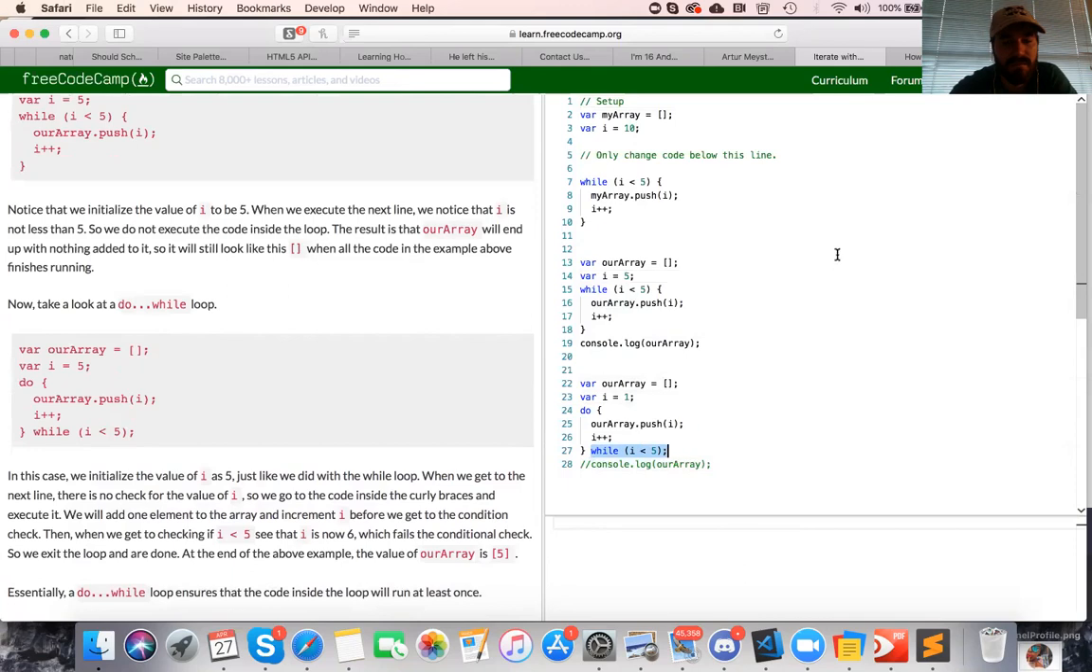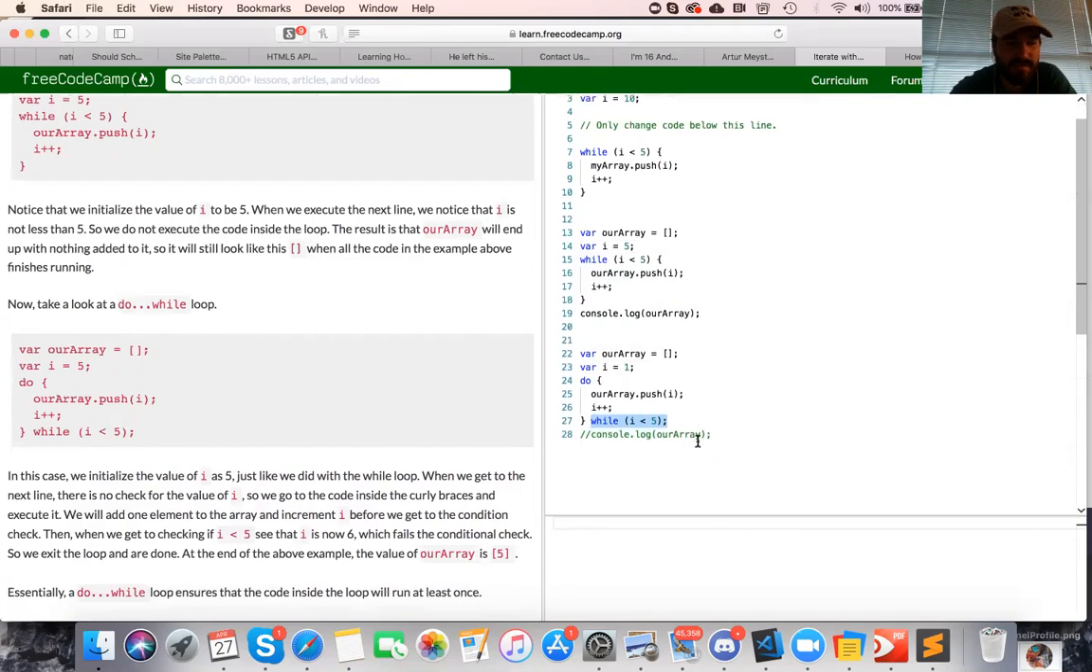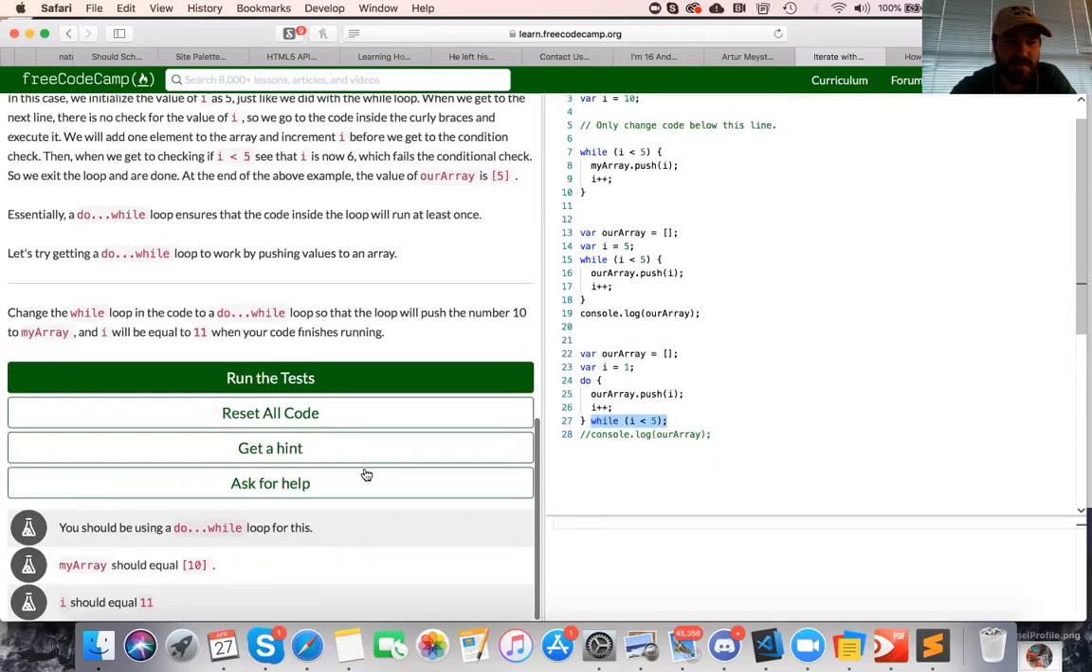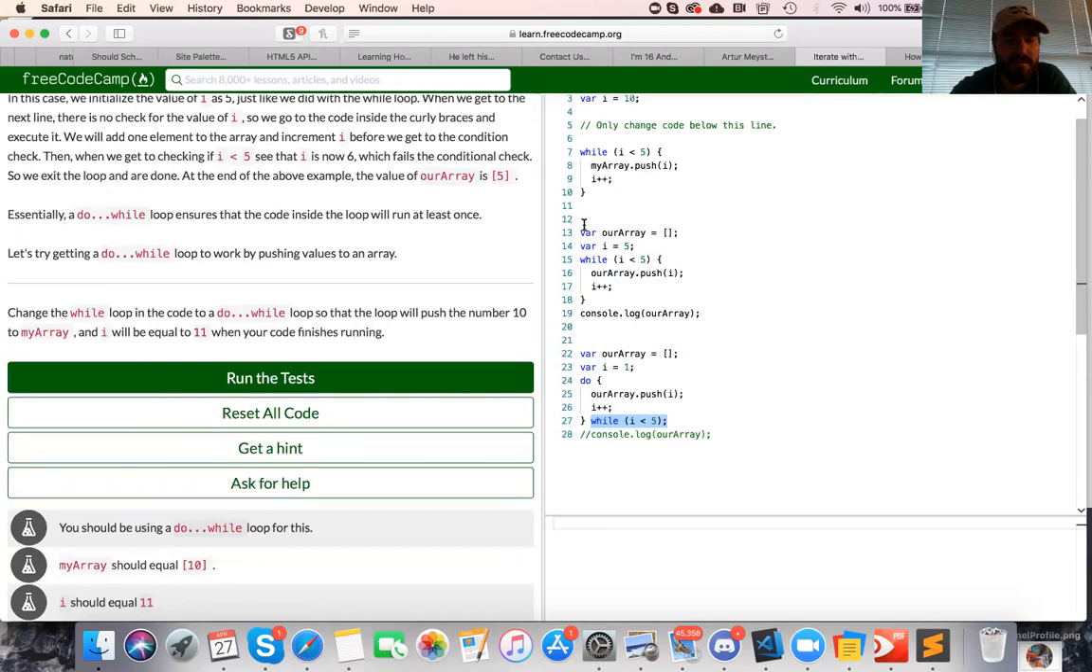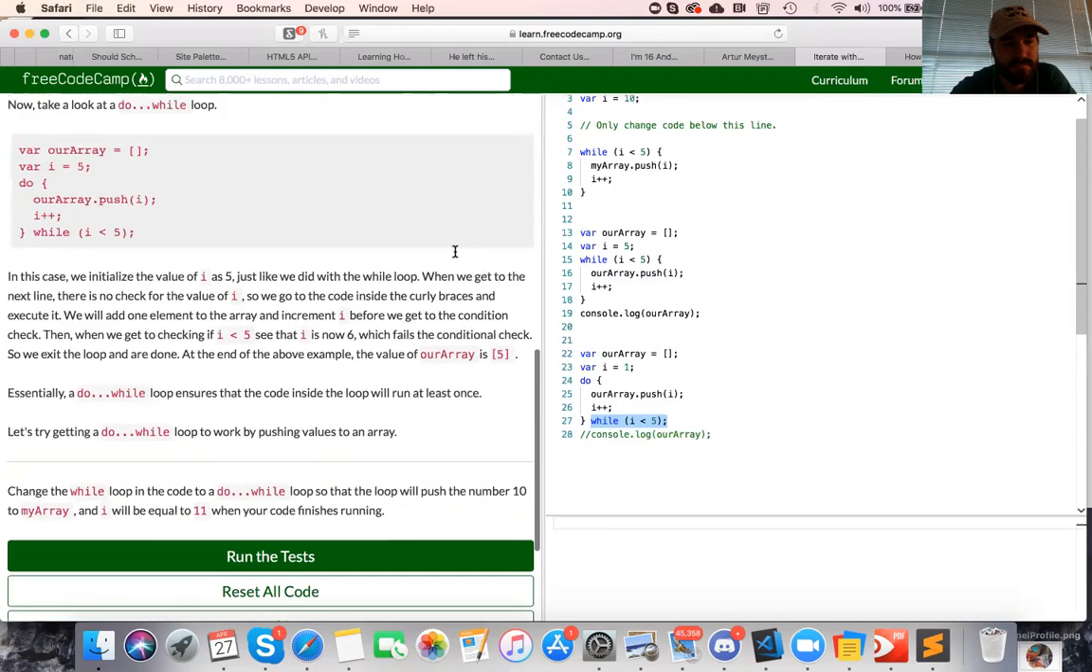Yeah, it's just in the fact that it gets to it, and then after the fact, it realizes that I've got to stop. I can't iterate again. Okay. Come back to our challenge.